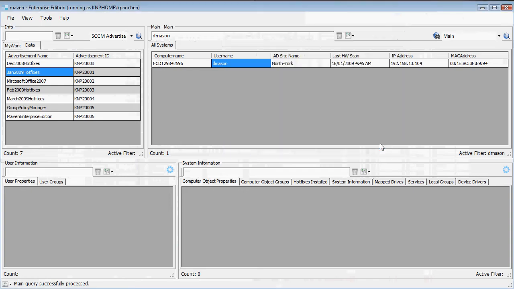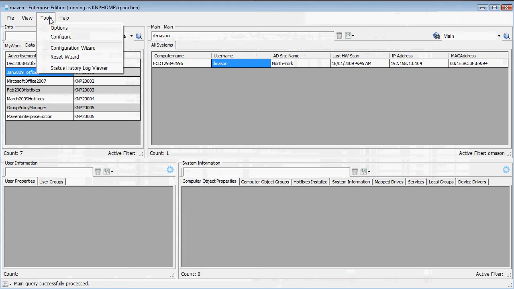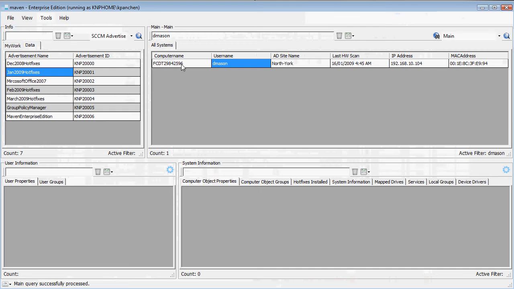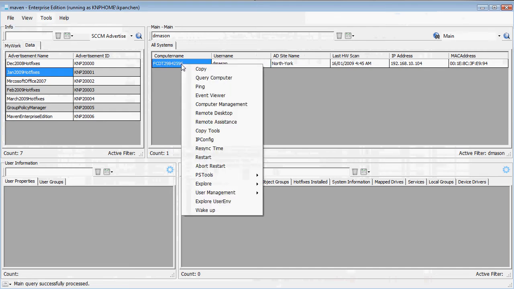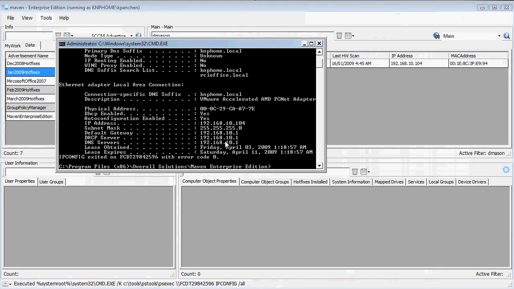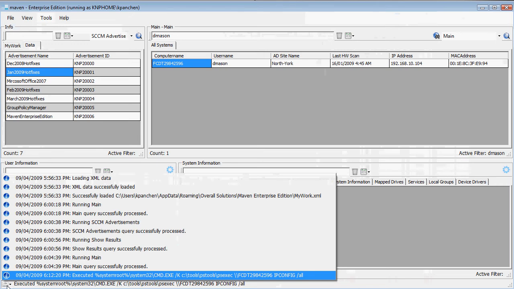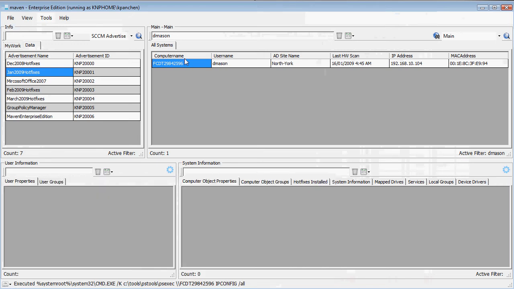One of the other features that Maven offers is the ability to turn on some verbose history logging. What this option will do is essentially keep track of every command that we run against a particular machine. So for example, if I were to run ipconfig on this machine, you can see that it's executed the command and recorded it in my status log viewer. So any command that I run will be recorded in here.